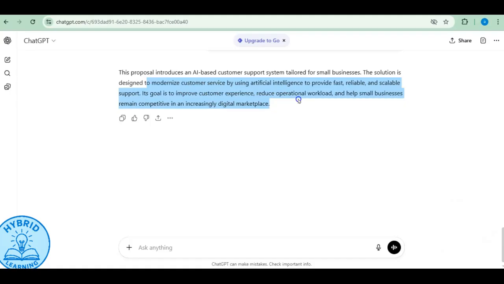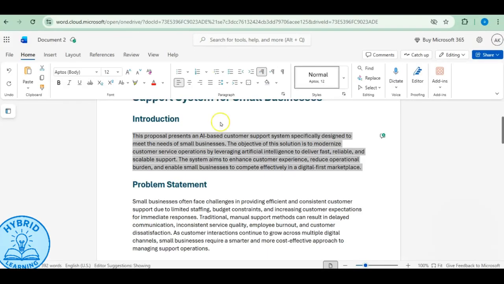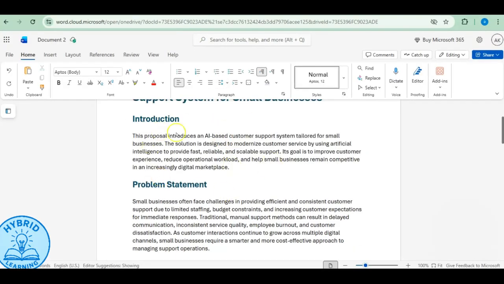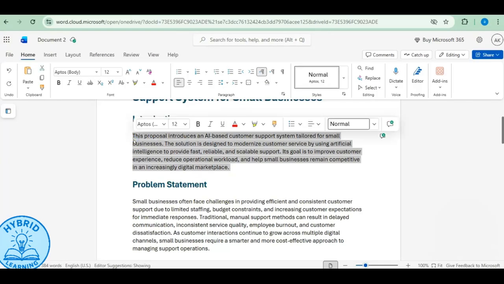smoother. I can now paste this improved version back into our Microsoft Word document. So you see how it replaces the tone of my existing paragraph. This is something you can repeat for any section of your document. You don't need to rewrite the whole document at once. You can work paragraph by paragraph, which gives you more control over the final result.